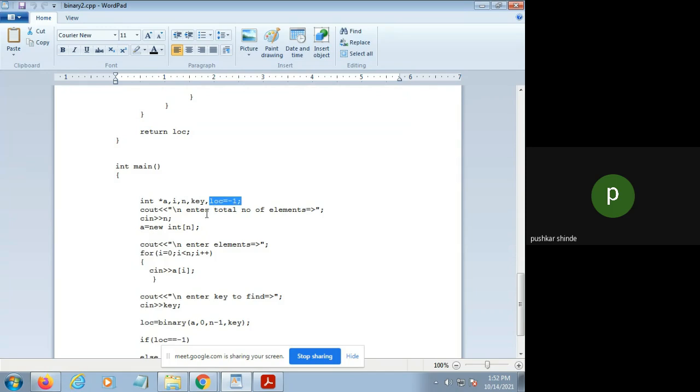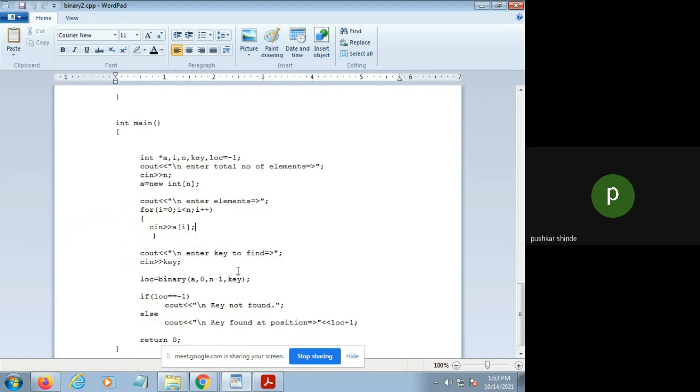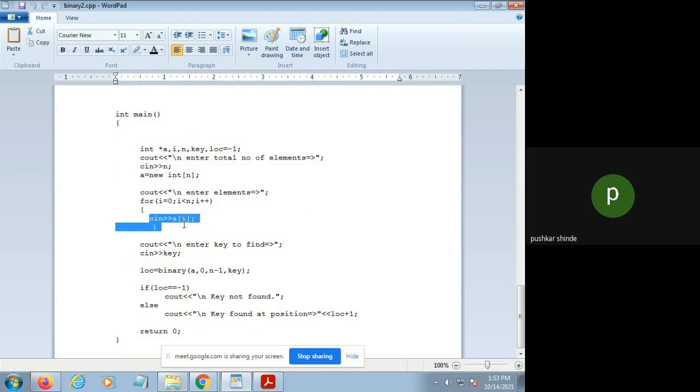Okay. Enter total number of elements has been displayed. a equal to new int of n. A new integer array has been created and the address of the starting element of the array is stored in a pointer. So a is pointing to the array of n elements. Okay. The elements have been entered from the user. Enter elements. So cin in a of i, the array elements have been entered from the user.